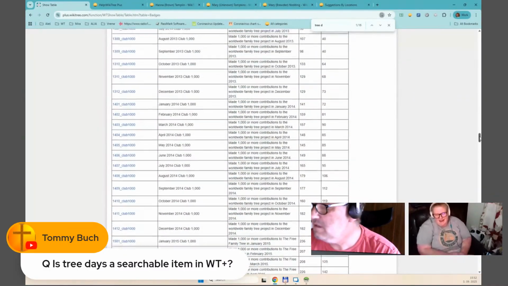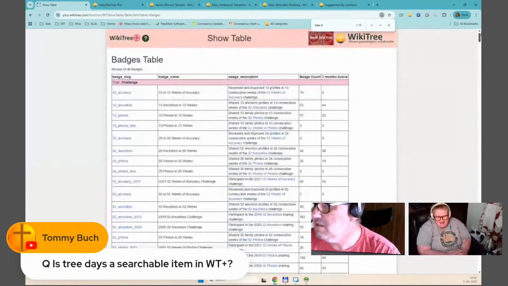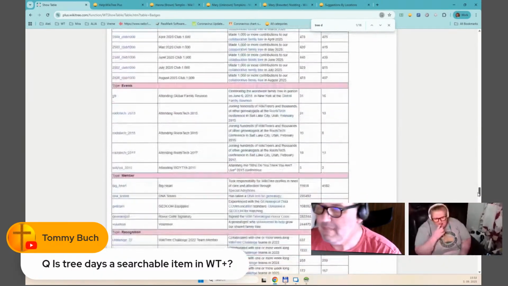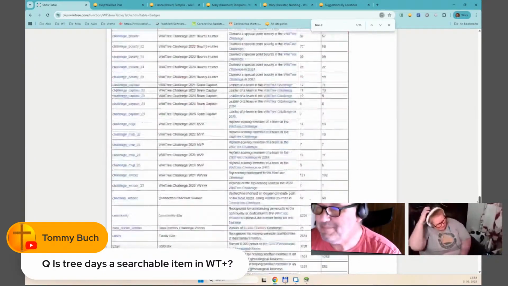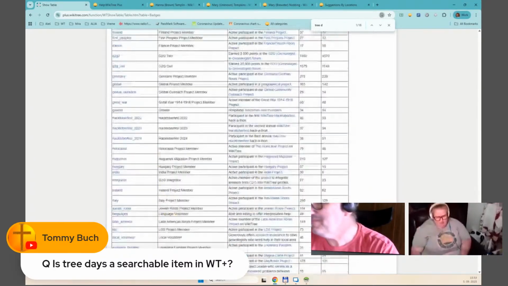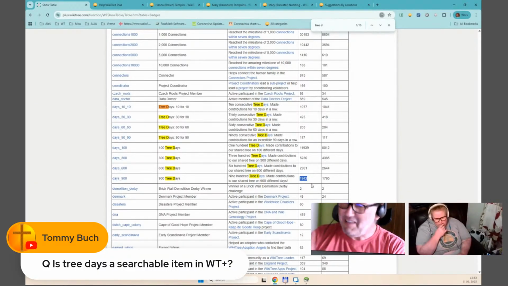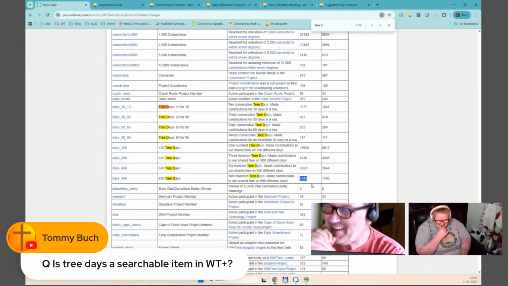Oh, he's asking how many people have 899 tree days. So that wouldn't be a badge. That would just be how many people are almost at the 900 tree day, or about ready to be assigned the badge. Yeah, we don't. Well, probably. So 2,900 minus 1,900, so approximately 1,000 people are between 600 and 900. There you go.